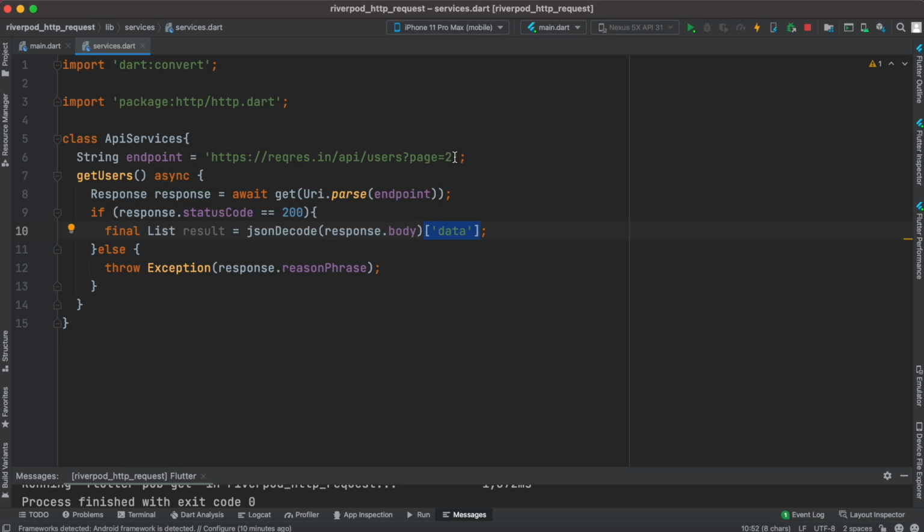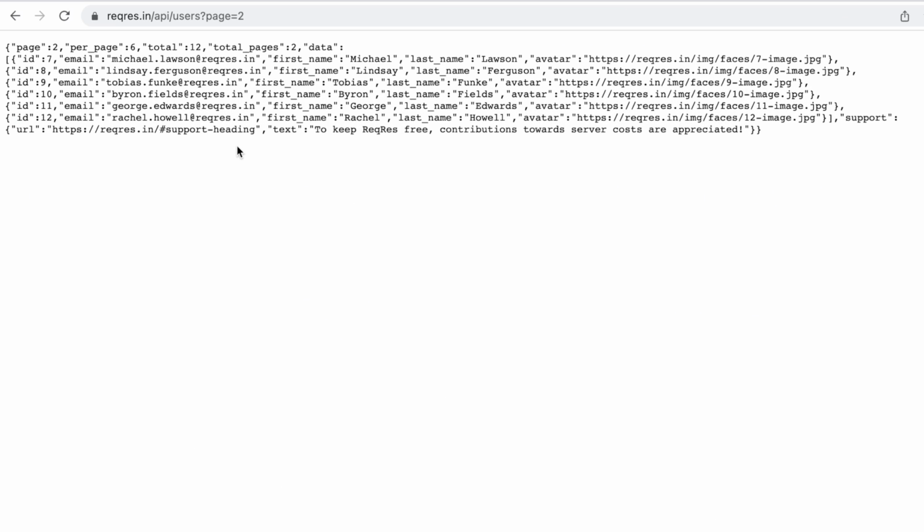Now let's go ahead and view this in a browser to see why we want to get the data section. Here you see this is our data, and inside this we have a data field. Within this we just want this amount of data, anything else we don't want. We don't want this pages, per page and things like that. We're only going to retrieve ID, email, first name, last name, and avatar, and that all resides within this data field.